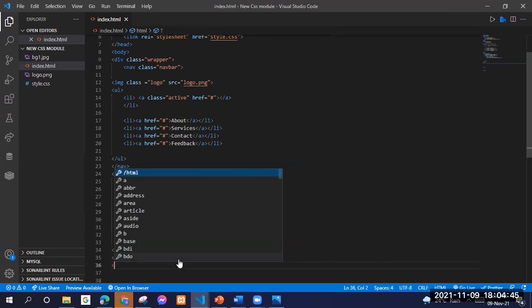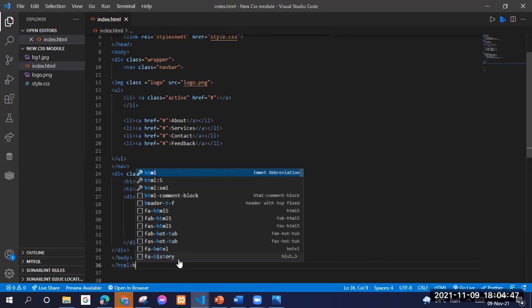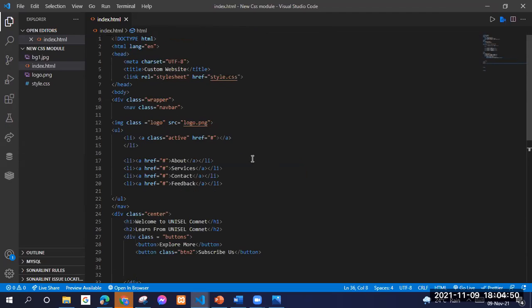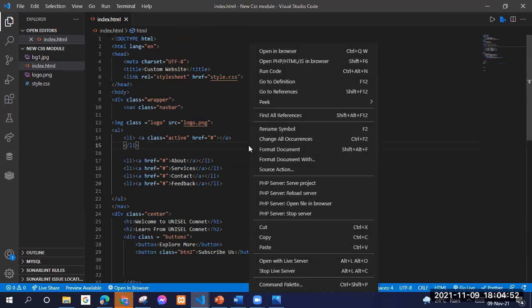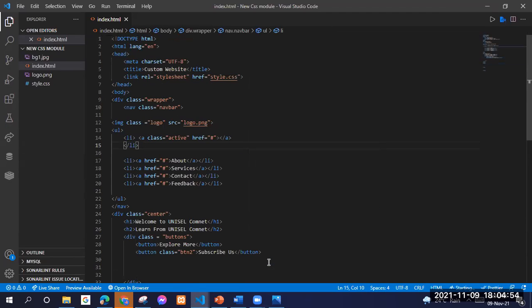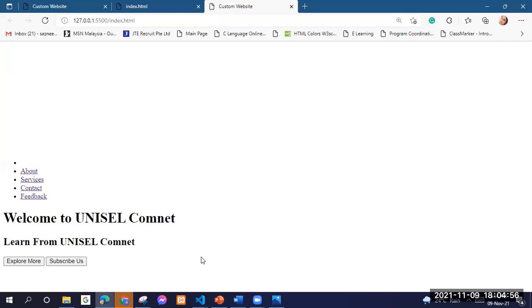We will close the HTML tag. Okay, now I'm done. So we already coded the HTML body. So let's see it. Now you can see that without CSS, it looks like this. So now we will add the CSS in here.